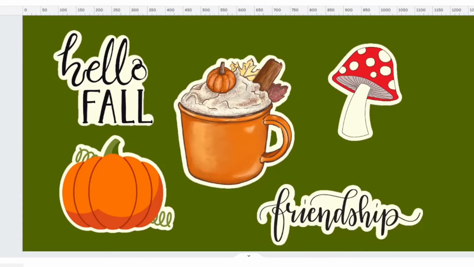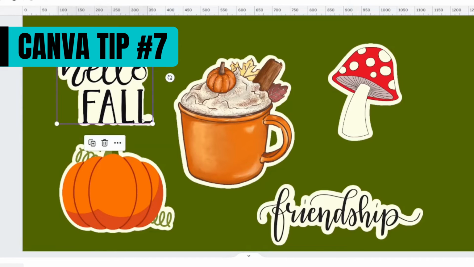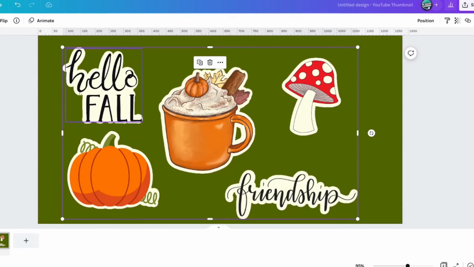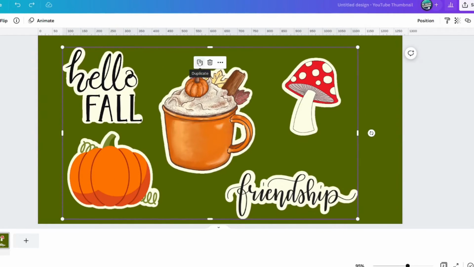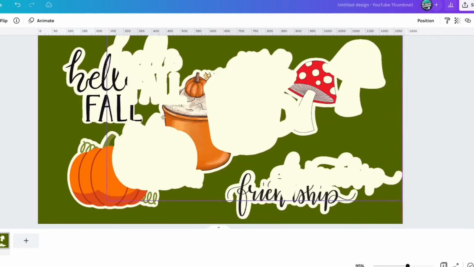Now that we have all these, what if you decide you want one of them to be a different color? We're going to show you how to do that too. We're going to select this layer, and this layer is the one with all of the colors. And then I'm going to duplicate this one layer.